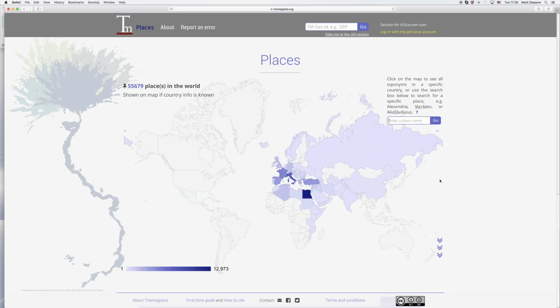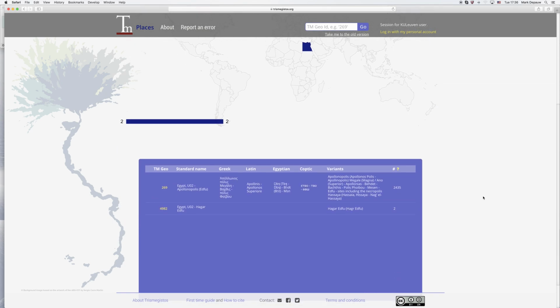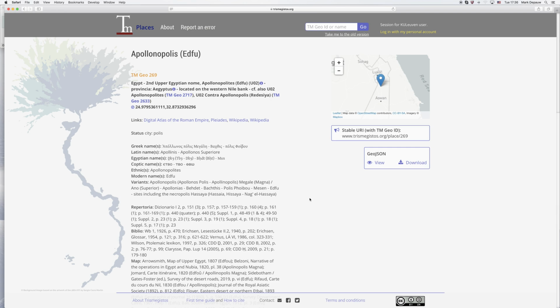And of course, if your interest is in a specific place, in this case Edfu, you need to find that place first. So you're looking for Edfu, and there are only 2 places in Egypt called Edfu. One is the Edfu we are interested in, Apollopolis Edfu. The other one is a place very close to the first one, Hagar Edfu. But it's this Edfu we're interested in that has TM Geo ID 269.